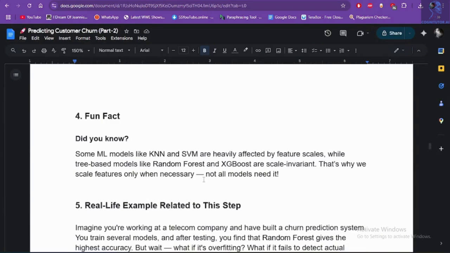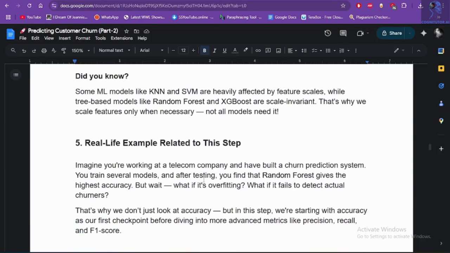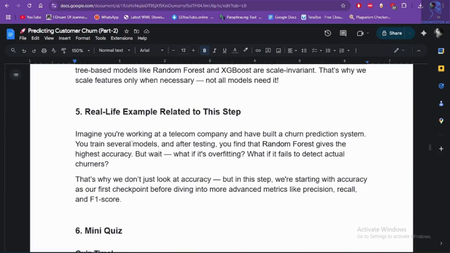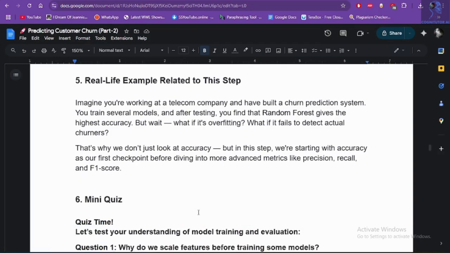Real-life example related to this step. Imagine you're working at a telecom company and have built a churn prediction system. You train several models, and after testing, you find that Random Forest gives the highest accuracy. But wait, what if it's overfitting? What if it fails to detect actual churners? That's why we don't just look at accuracy, but in this step, we're starting with accuracy as our first checkpoint before diving into more advanced metrics like precision, recall, and F1 score.